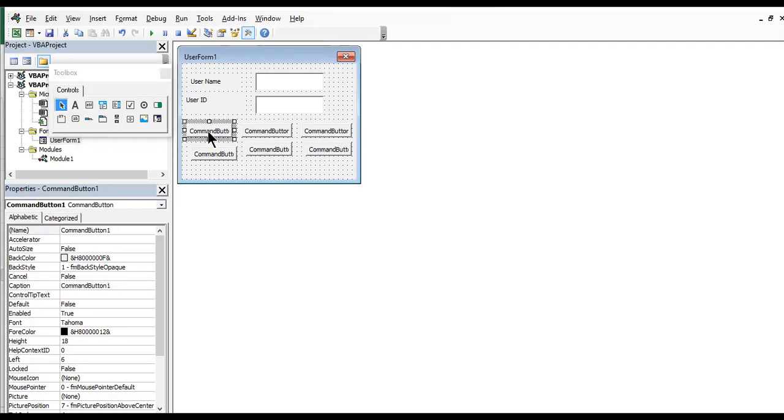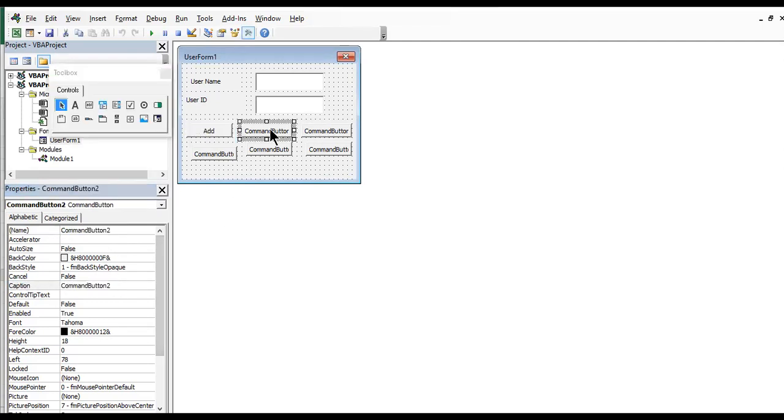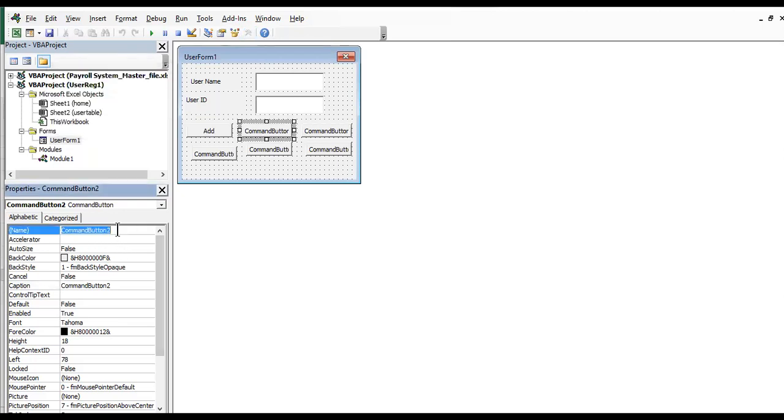So in the meantime, I'm going to start with this one. I'm going to name it CMD add. Then the caption will be adding. This one I'll name it CMD clear, in case I want to clear the content. Then I'm going to put the caption. It will be clear.